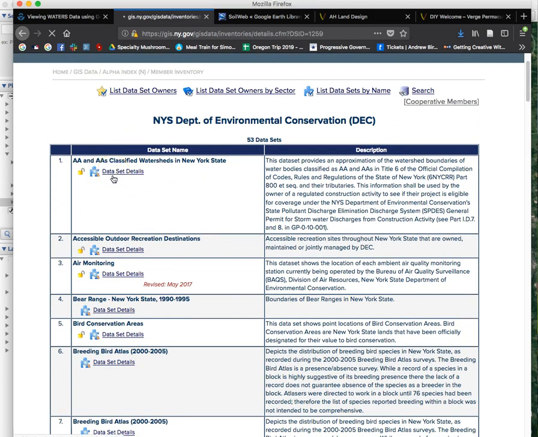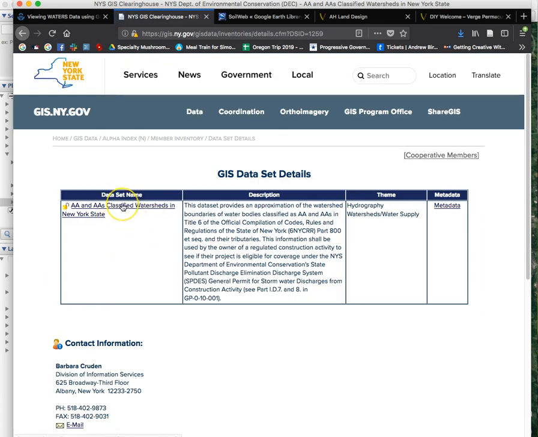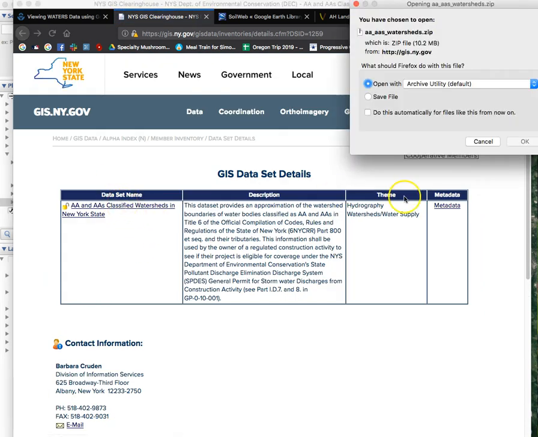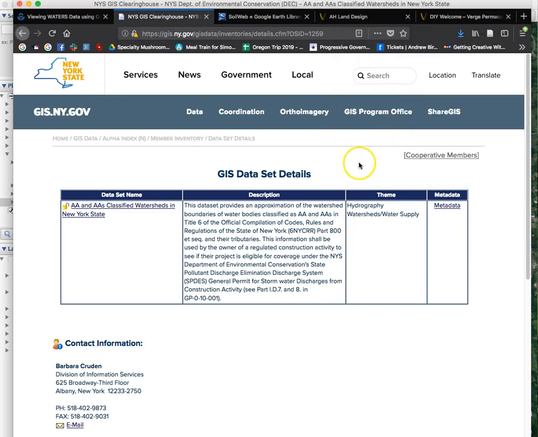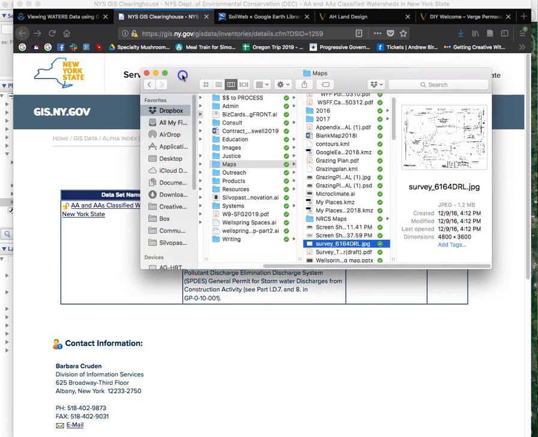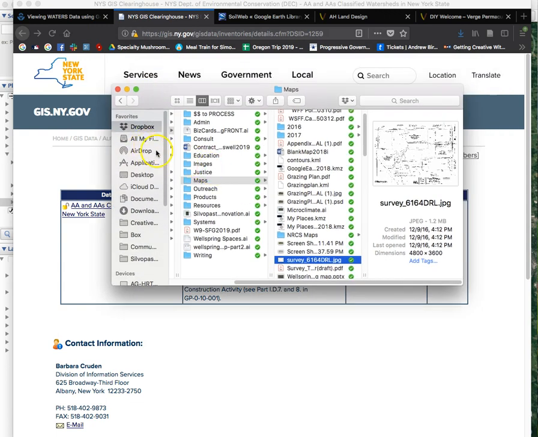So if we go into Dataset Details, if we keep clicking on the name, it'll open it up as a zip file. If I save that to my desktop, okay, what'll happen then is it's a bit different. I just want to show this because I want everyone to know that you can find other data, and it doesn't always have to be in a KML.